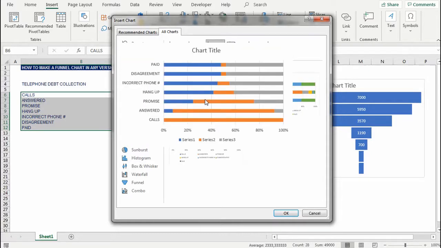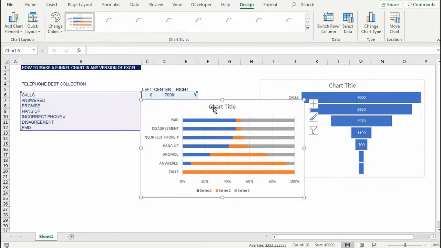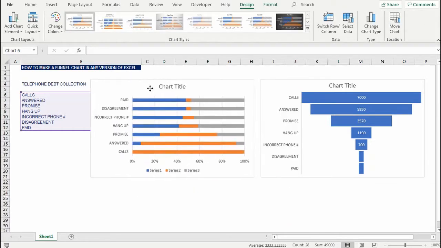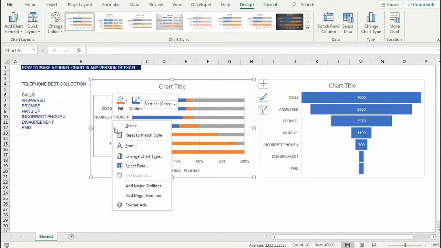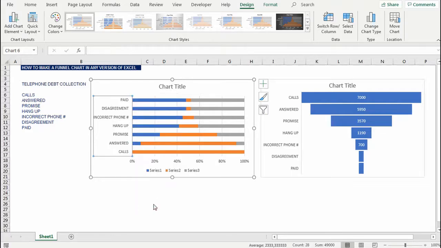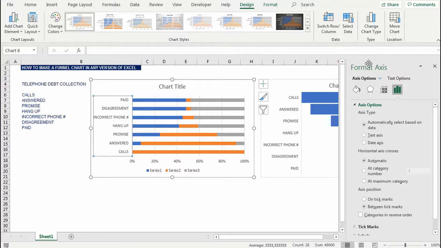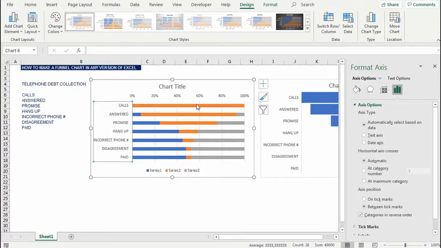Here, the first option is what we need. It's similar, but we are not getting there yet. First of all, I'm going to invert this. So click on the vertical axis, then right click, and we're going to select the last option, Format Axis. Once you see Format Axis, down below you're going to see categories in reverse order. So we're going to have from 100% to the smaller percentage. Click on that and we have this shape.